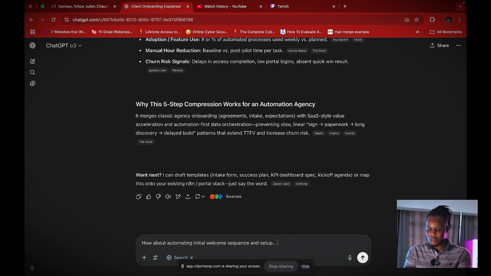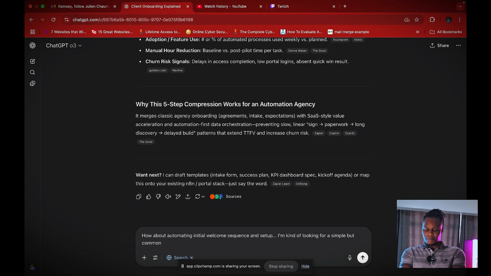setup? I'm kind of looking for a simple but common process, client onboarding process that makes sense to implement, right?